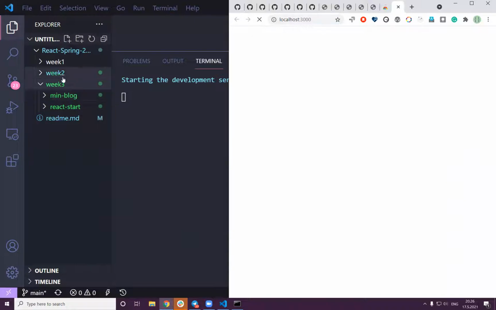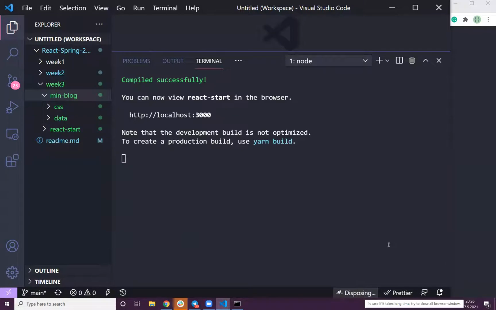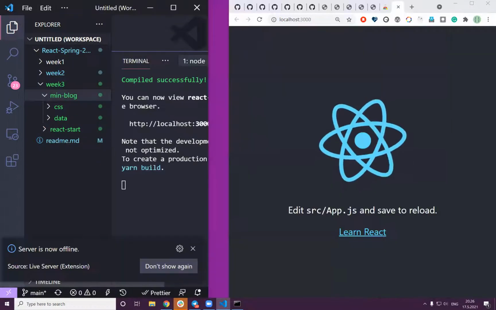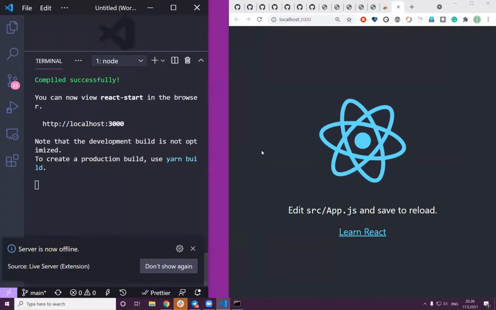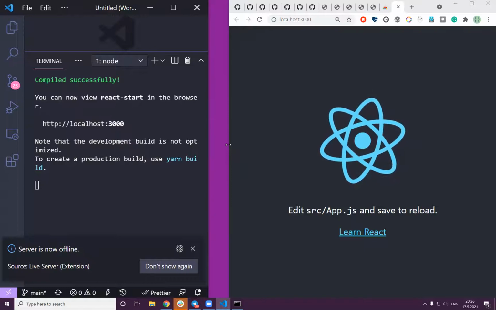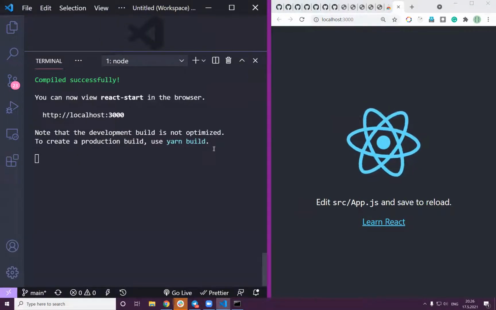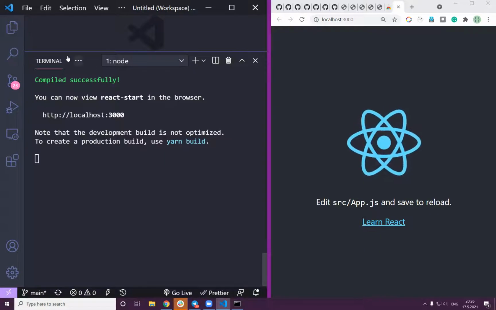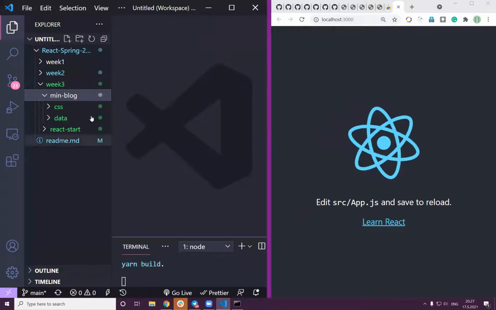I think I should have also stopped the previous one, we have to stop this port, because sometimes if you run many ports at the same time, it's not a good idea. Have you seen our React is spinning? Is your React spinning, guys? Then that's great. Yes, great. Now let's go and see the files.